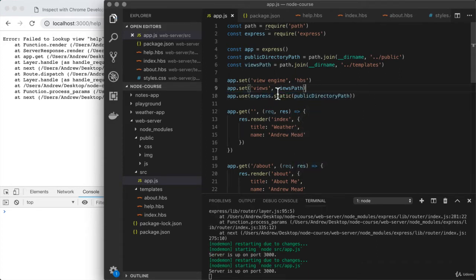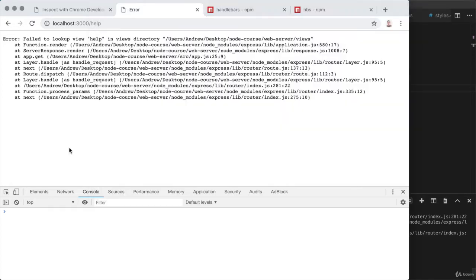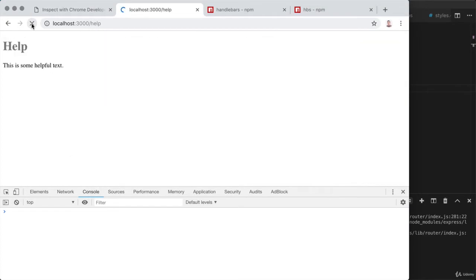Now that we are correctly pointing Express to our custom directory, things are going to start working again. Down below, after saving the file, the server did restart. Over here, I'll refresh the page, and what do I get? I get my template rendering once again like it was when we had the views directory.